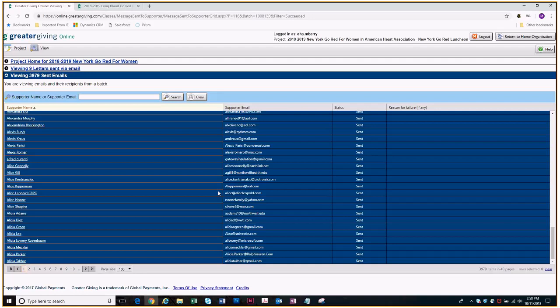The not so nice thing about Greater Giving is we can't see if they actually opened the email. So there is that. All we can see is that, yes, it was sent to them. One thing about using Salesforce emails is we can actually see click-through rates and everything like that, but Greater Giving just doesn't have that functionality.